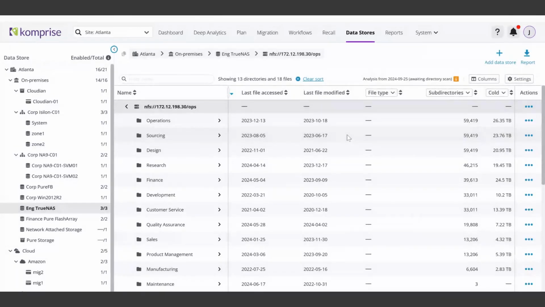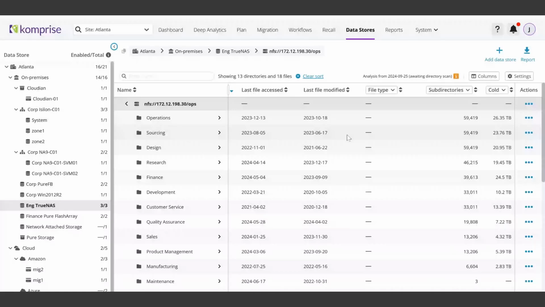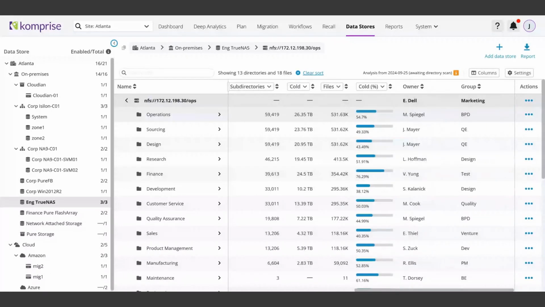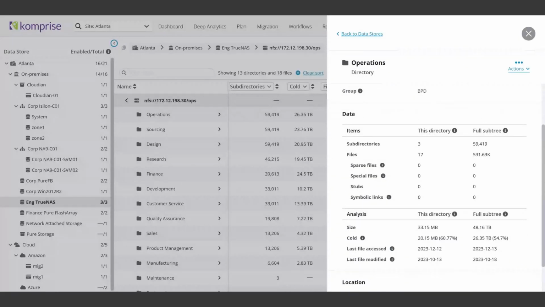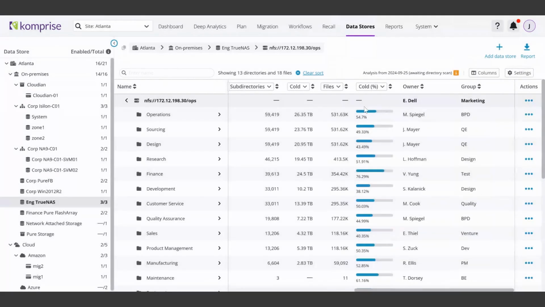Similarly, if you want to go even farther, based on the cold data definition that you've already set in the data stores as part of settings for analysis, we're using that same cold data definition to tell you what percentage of your directory is cold. And again, this is a roll up. In this case, I can see that 54% of this directory is cold, but if I go to its immediate contents, 60% of that is cold. So I can get whatever level of analysis I want.